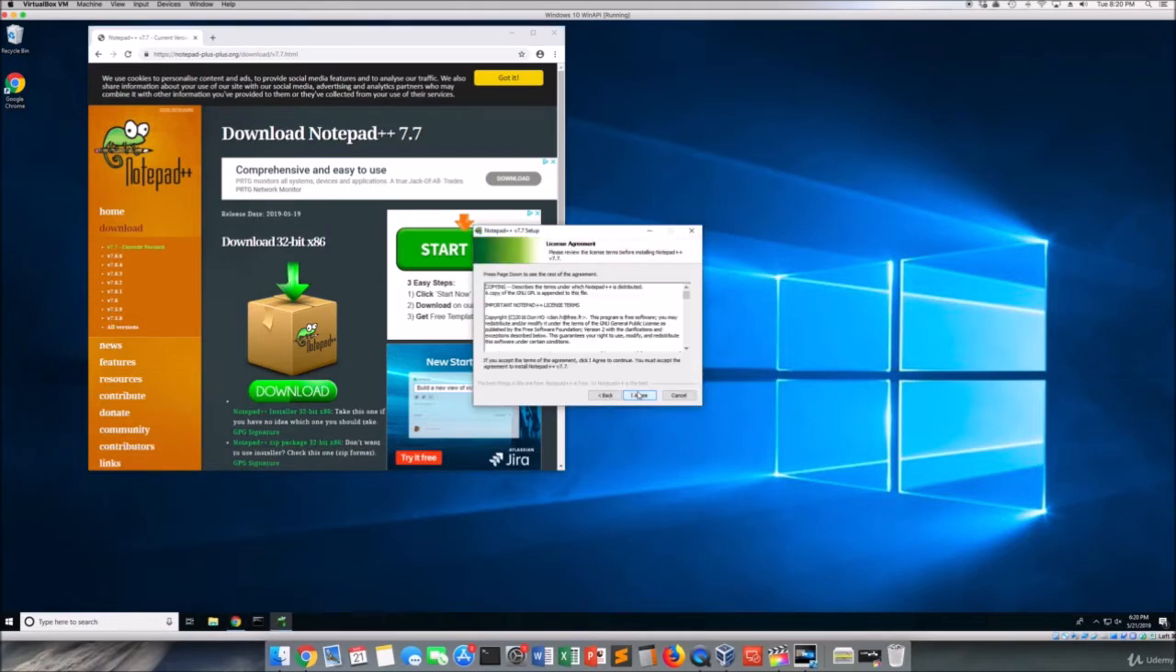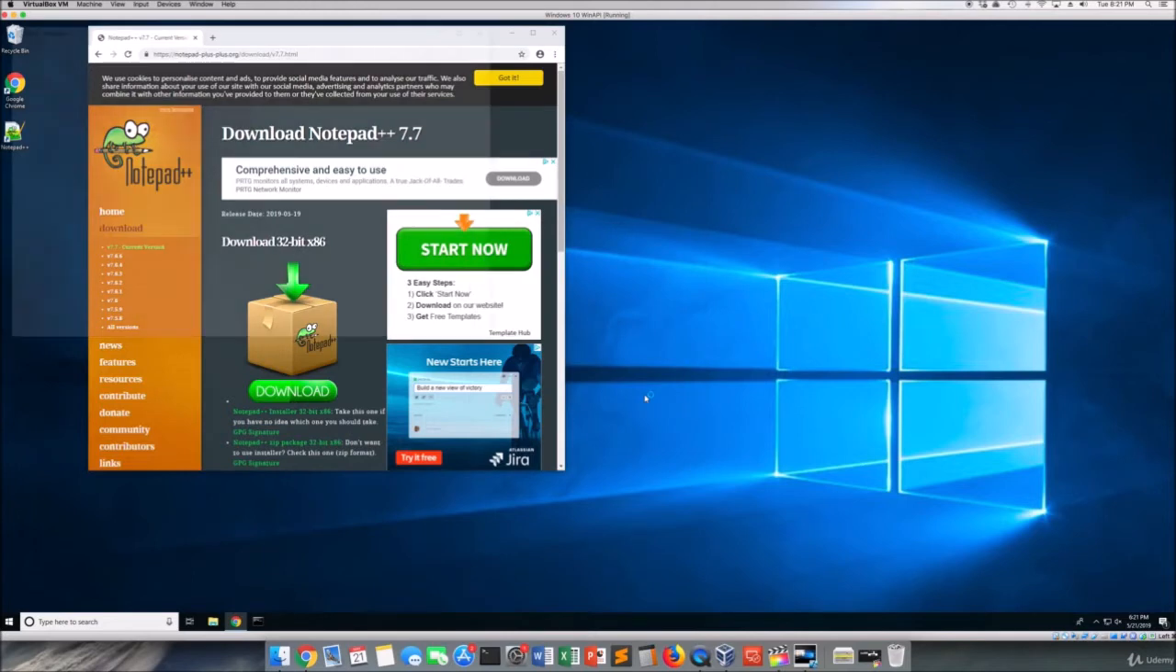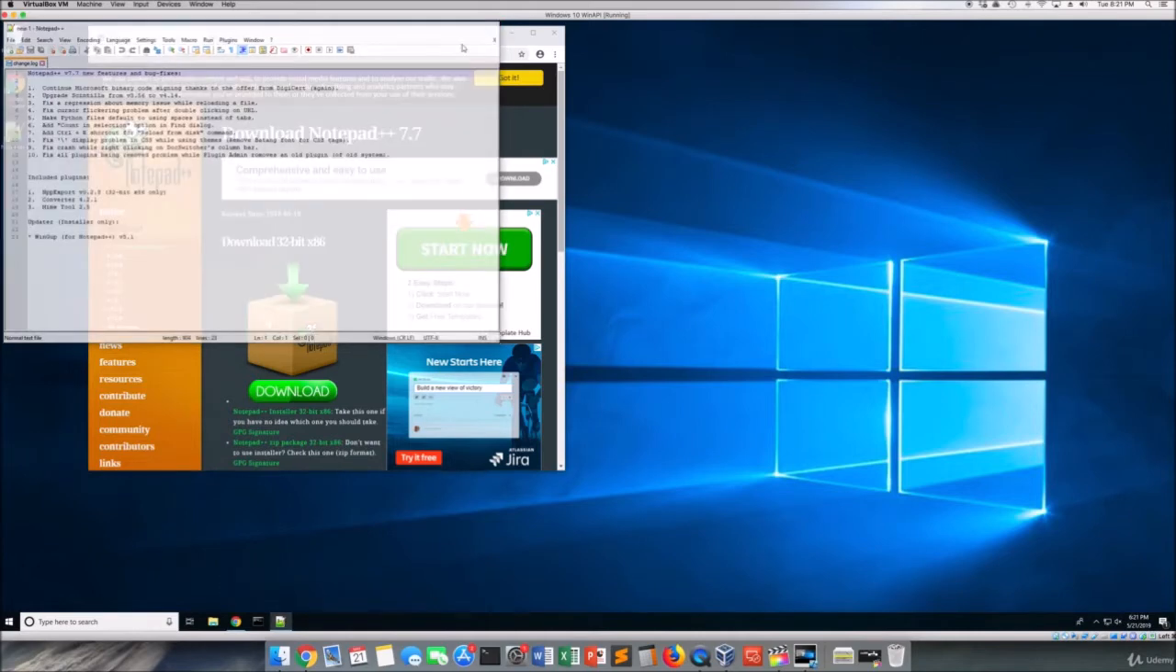And next. I agree. Next. Next. And make sure we click Create Desktop Icon and install. And that's it. We'll go ahead and let it run automatically the first time. Perfect. So again, we'll go ahead and right click the icon here and do pin to taskbar so we automatically have a nice way to grab it.